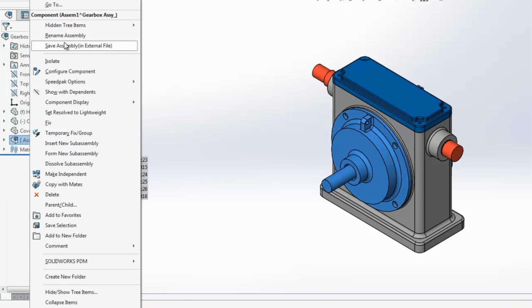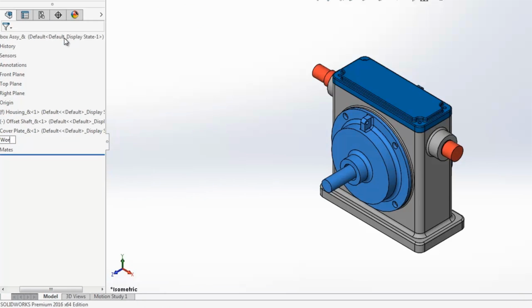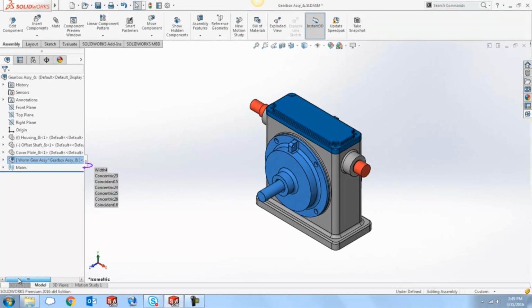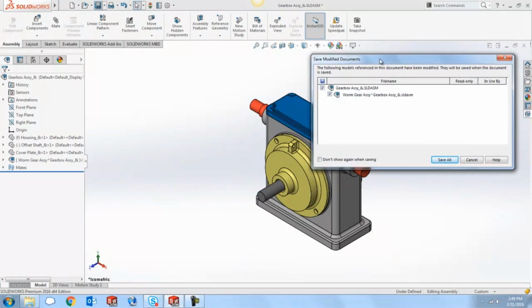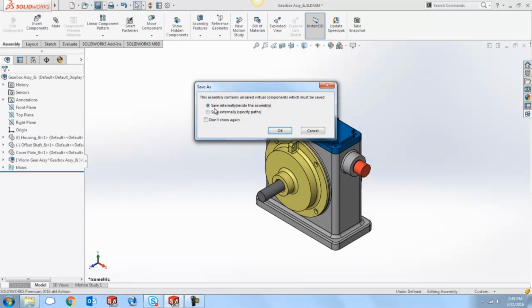Let's quickly rename this file, because I want to have all the worm gear components set aside. All right. Once that's done, now I have my subassembly. If I click save, it pops up, say save all. I'm going to leave them internal.